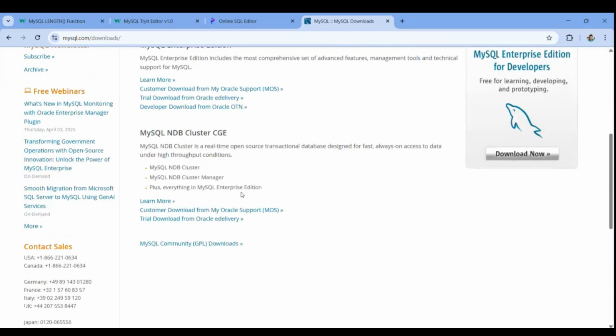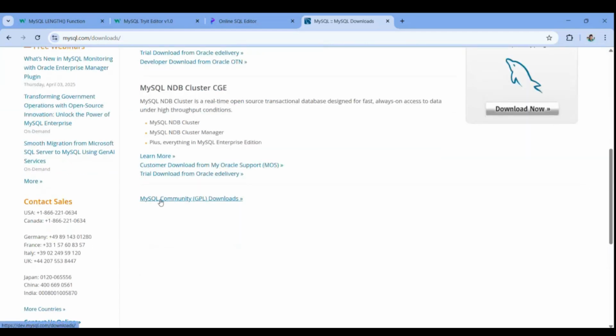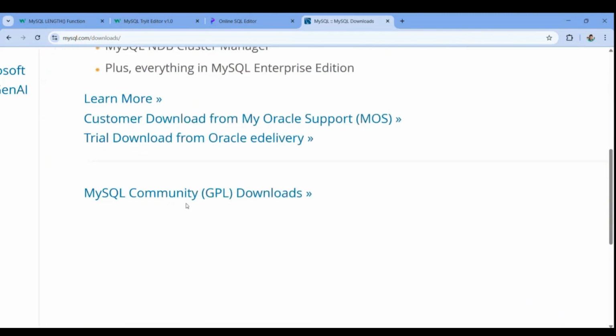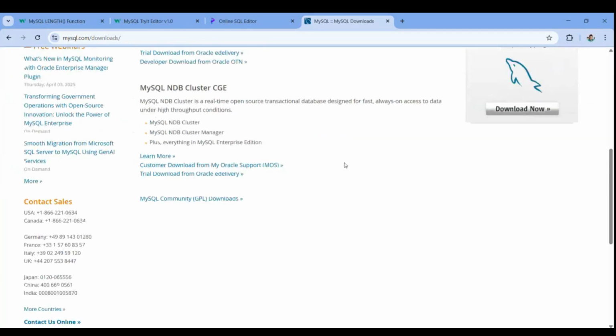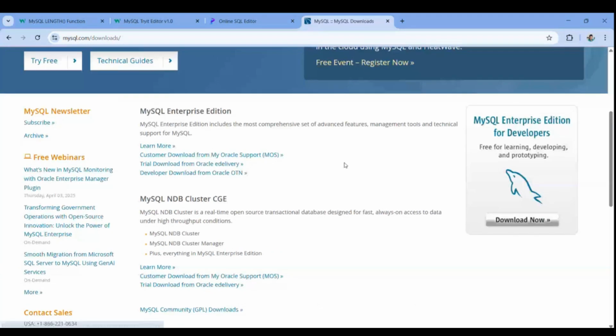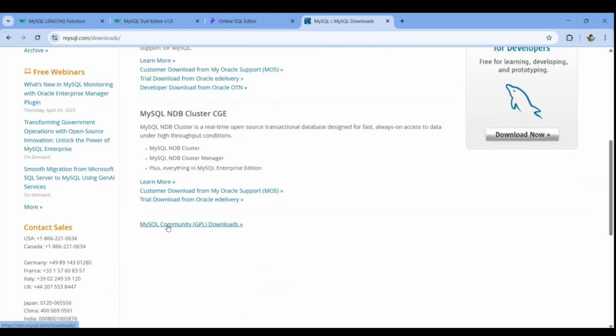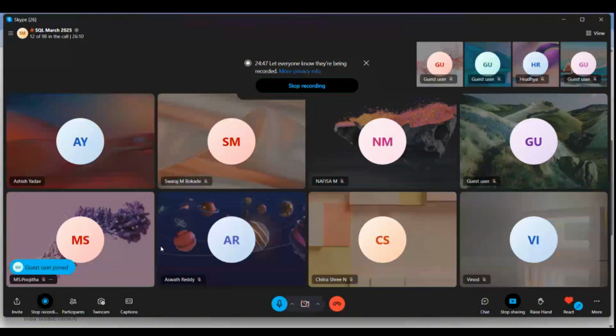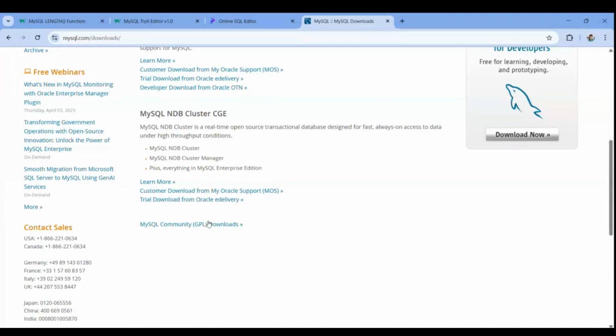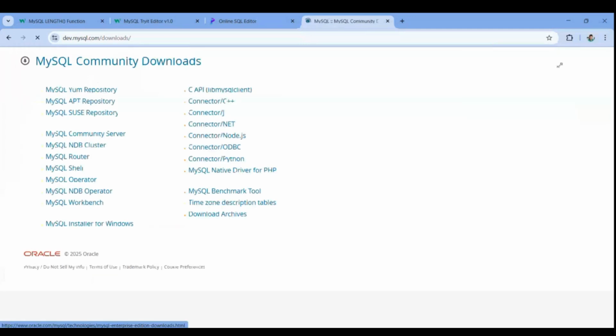Scroll down. Click on MySQL Community GPL downloads. Okay. Easy. Technically speaking, it should take only 5 minutes to download it. And if I tell you to download something else, you will be able to download very fast. But for some reason, people are not able to do this quickly enough. So I'll click on MySQL Community GPL downloads.